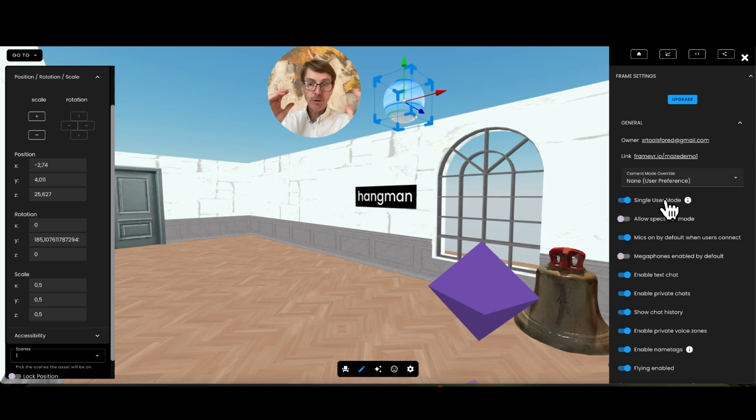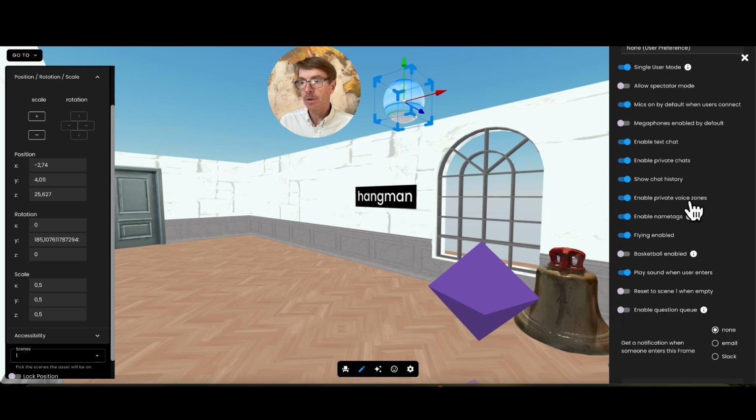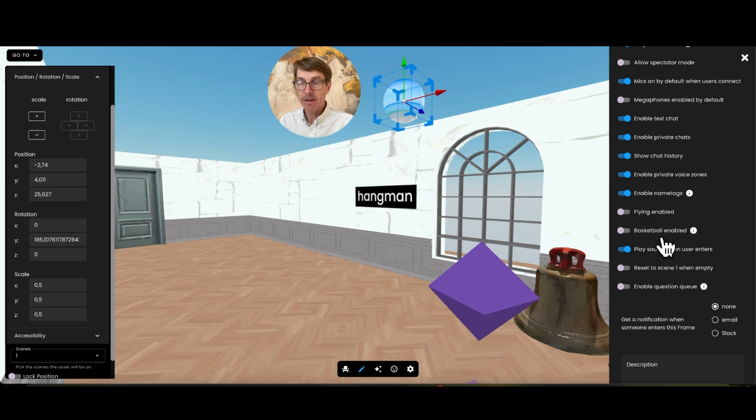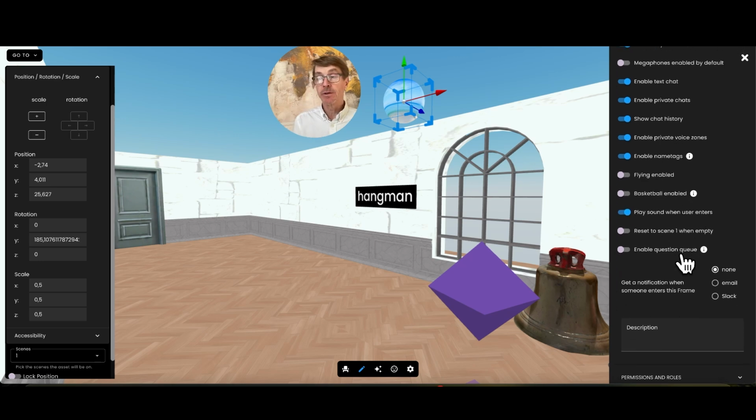So for right now, for the purpose of this, I think it would be most effective for educators to set this to single user mode and have people go through it one at a time. Going down through here, most of these others don't really make any sense for you to turn on or off. You could ignore them. Flying enabled, we did talk about that. After you're all done building the frame environment, I would turn off flying so that people can't inadvertently turn the flying on and move around.